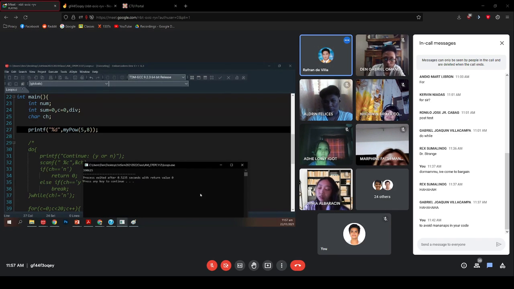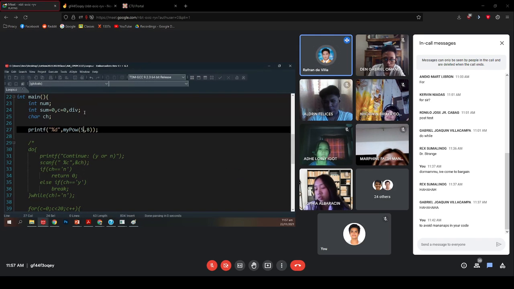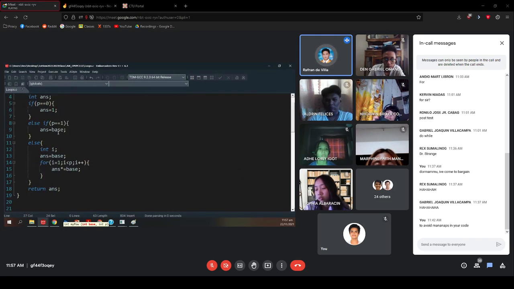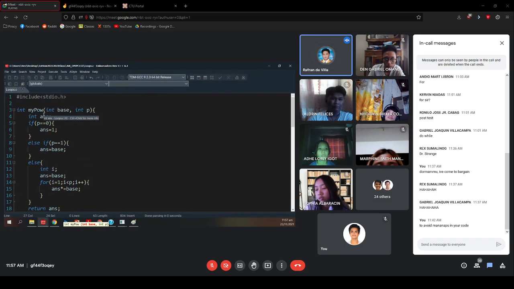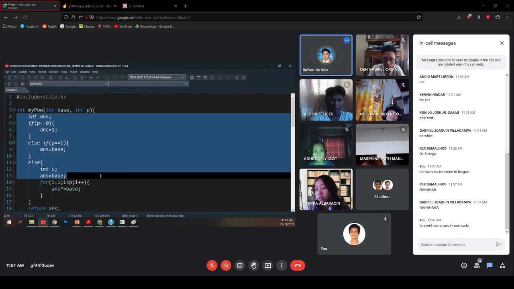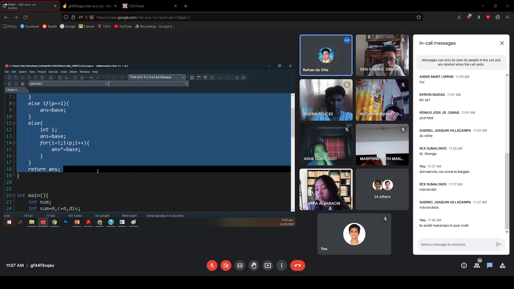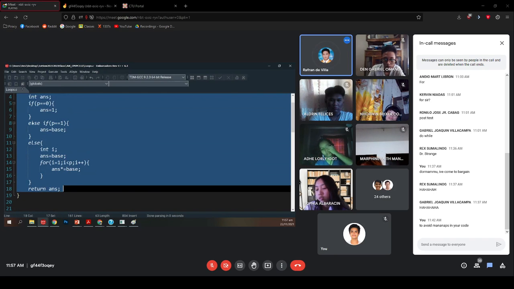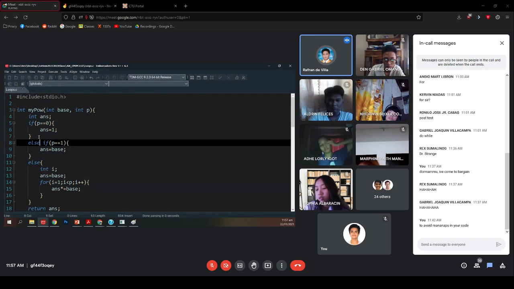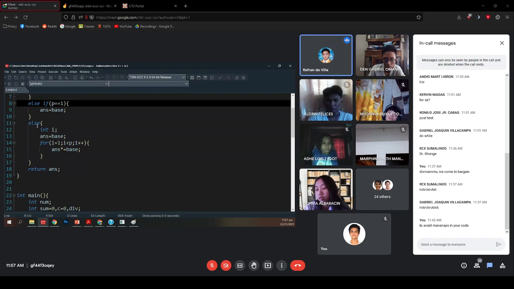So again, if you look at those functions you use in C, they are actually just codes created with selection or repetition statements.